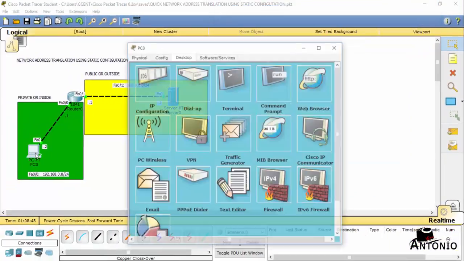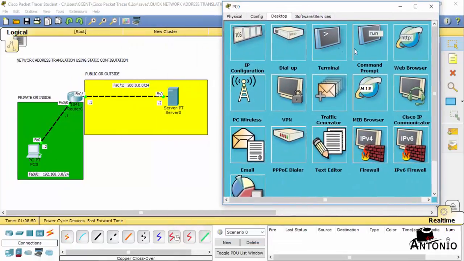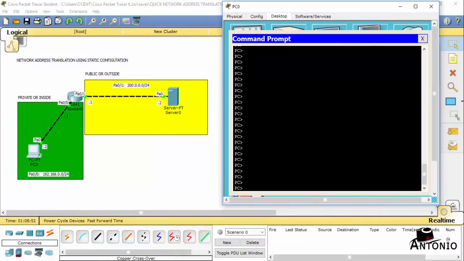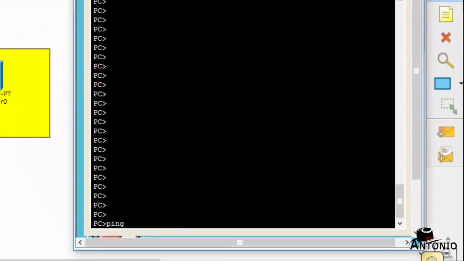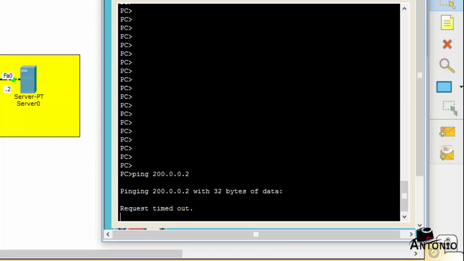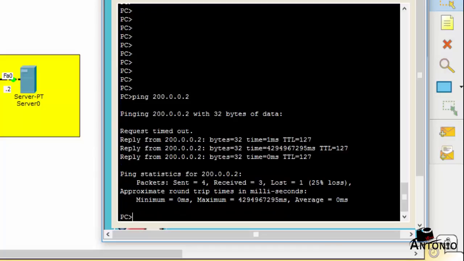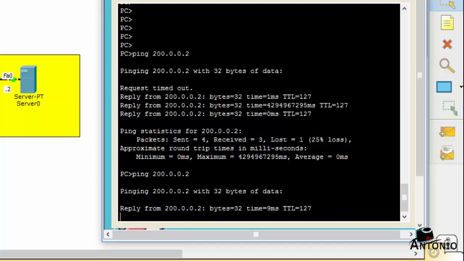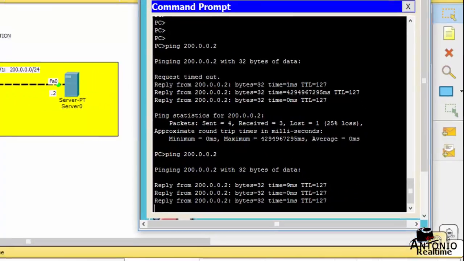Okay, let's go ahead and ping that server on the other side of our network, the public network, or the outside, 200.0.0.2. It should work. Ping, reply, request timeout, and then we get those 3 replies. Let's try it again. We've got 4 replies.